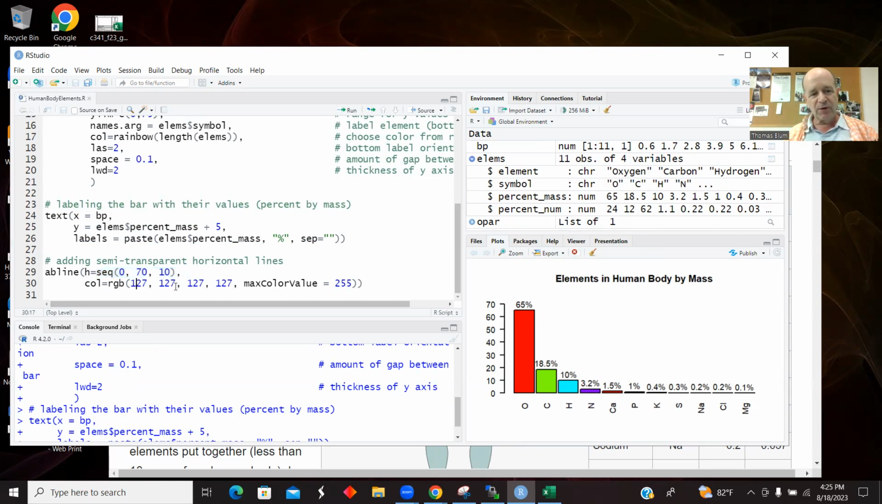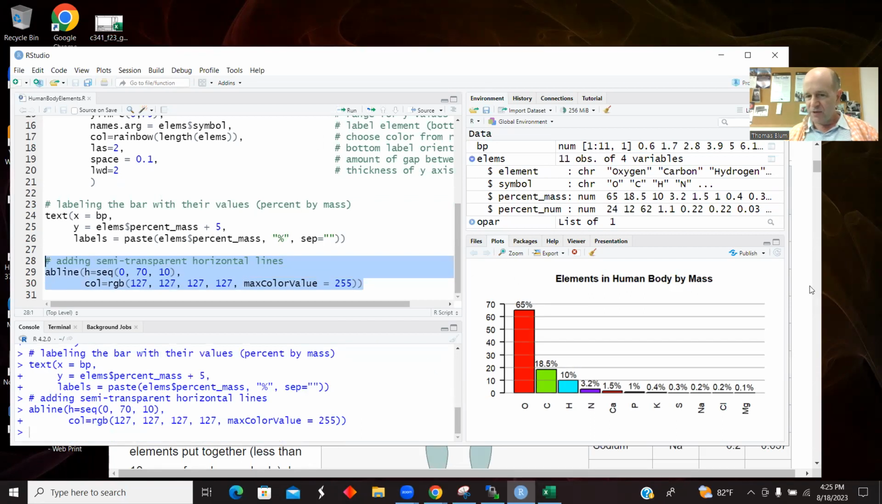And they're going to be 127, 127, 127, which is a gray, with a transparency alpha of another 127, where my maximum color is 255. So this is half the amount of red, green, and blue. But if they're all equal, it's a gray, somewhat half see-through. And to make sense of this 127, I say what the maximum value is. So everything's based on 255 because I said so. And run that. And then there are my horizontal lines.